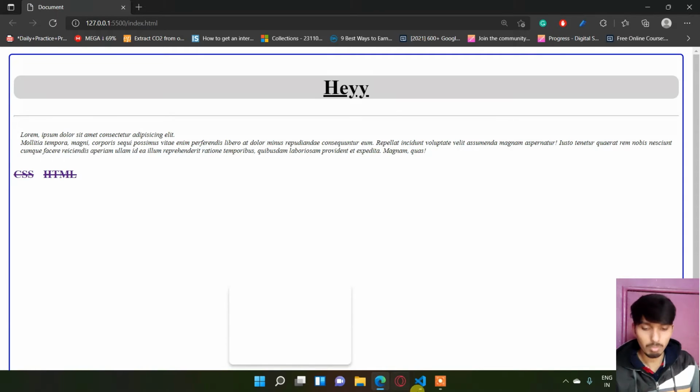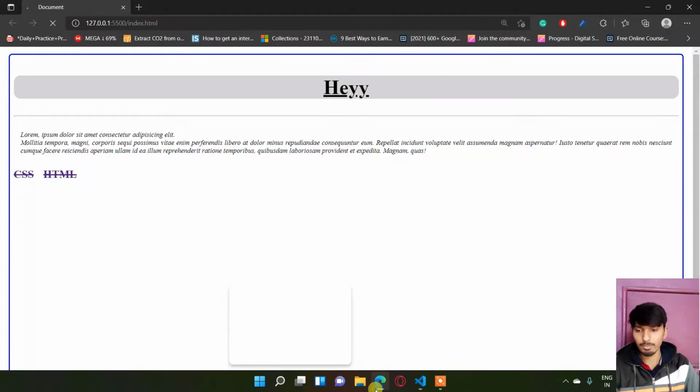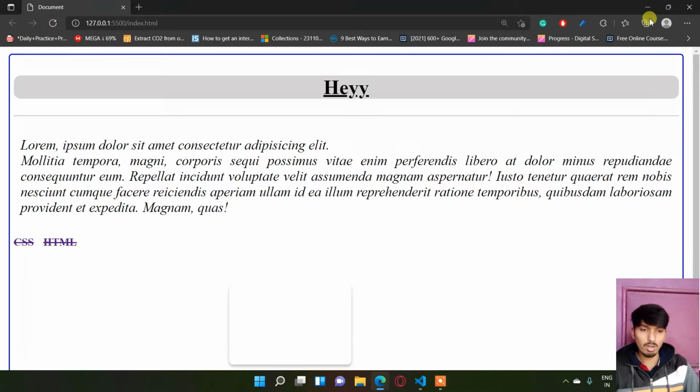See, it has become even more small now. But not to worry, we'll give it a 20. So this is how you can adjust the size of the text in HTML using CSS properties. So now let's move on and study another property, that is box shadow.